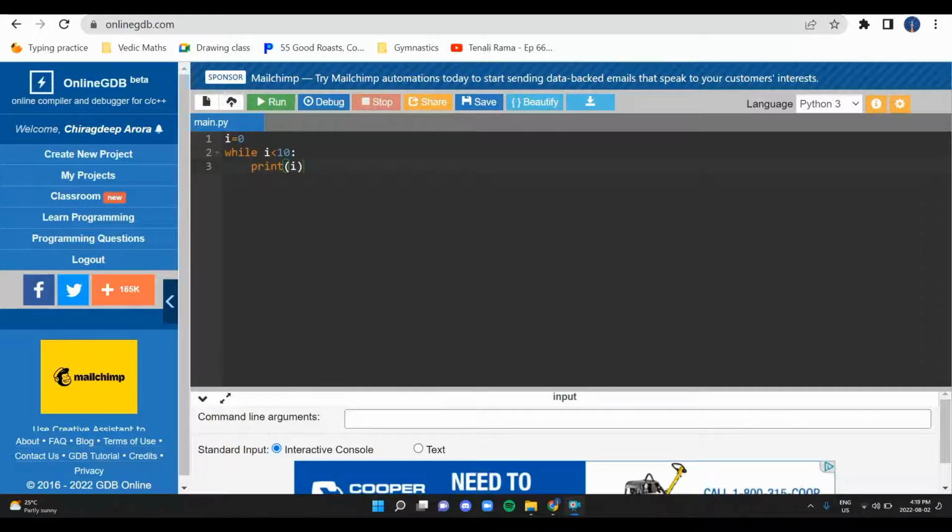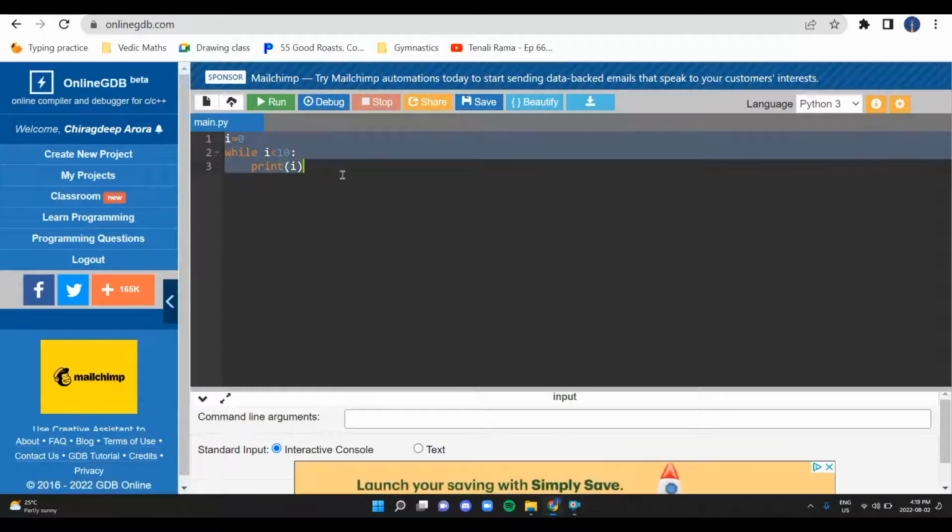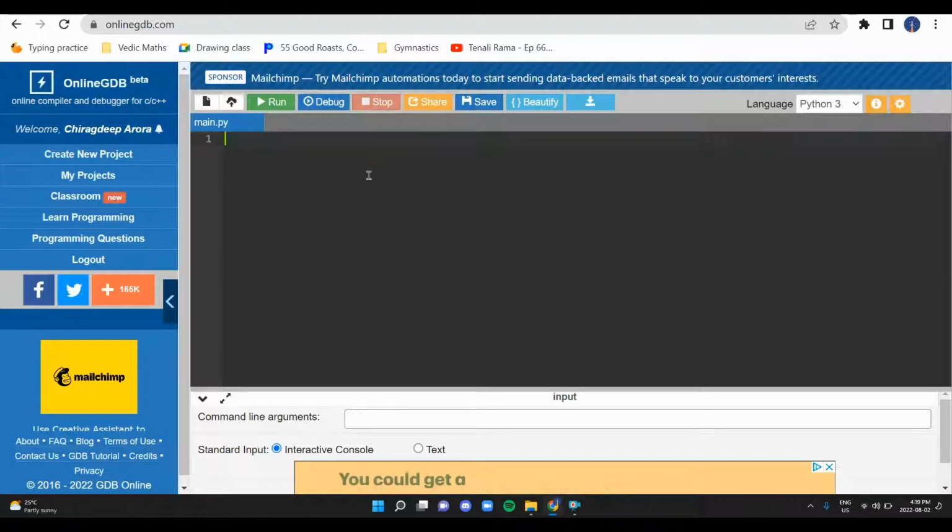While loops are used to execute a set of statements when a condition is true. For example, if I is smaller than 6 and we tell it to print I, then it's going to print I until I is no longer smaller than 6.